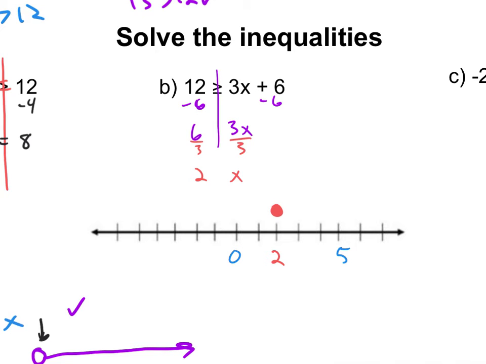So if I plug in a 0 here for x, I'll have 12 is greater than or equal to, well, that's all just 0 here in my x term. So I've got 6. So this does seem to work on this side. I'm guessing the arrow's going to go that way. But just to be sure, I'm going to check the other side too.